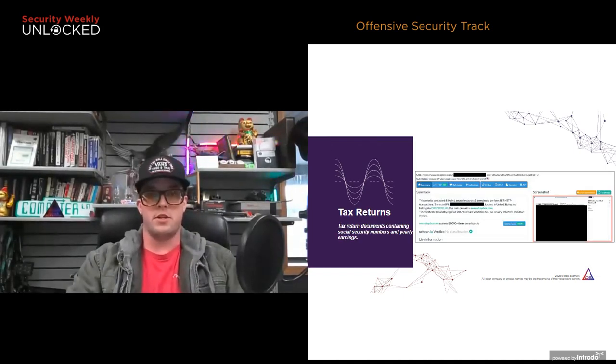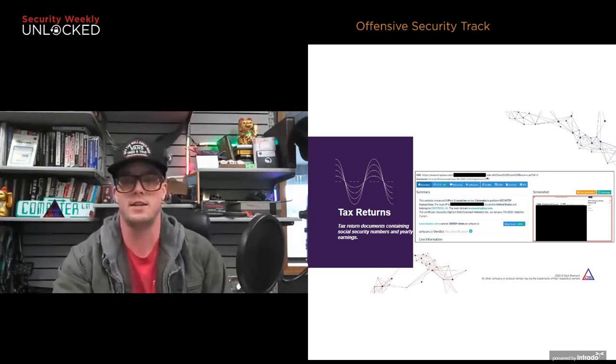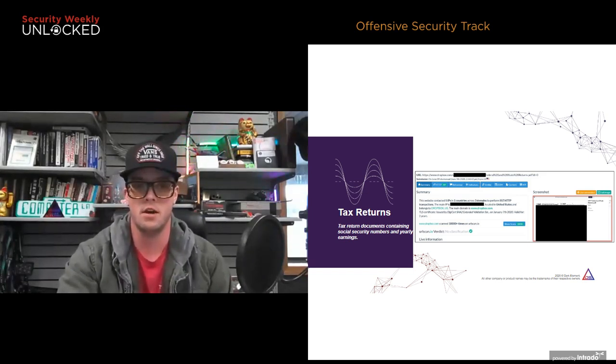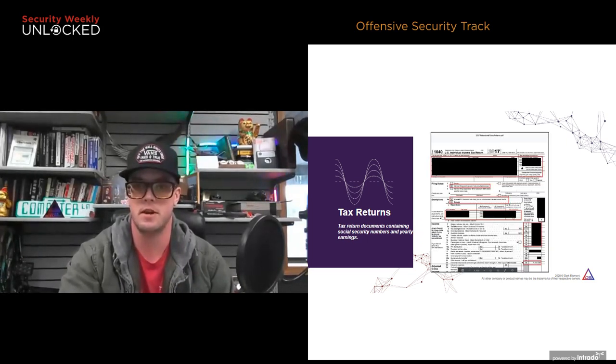And so the first one is tax returns. So here you can see that we were able to easily find tax return documents that contain social security numbers and yearly earnings for an entire family, basically. And so that is definitely a super bad thing. And there is the tax return itself.